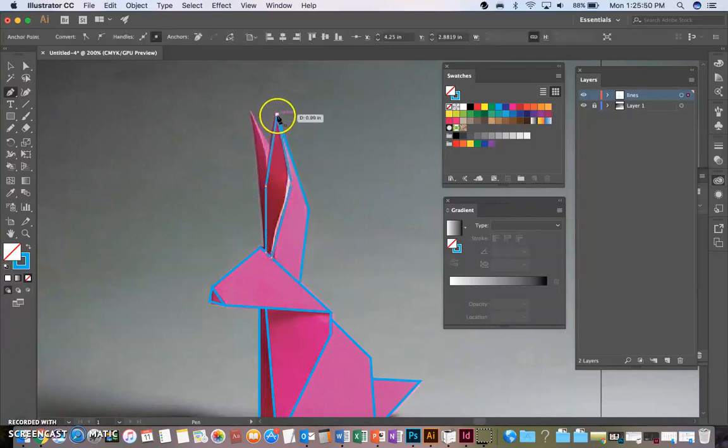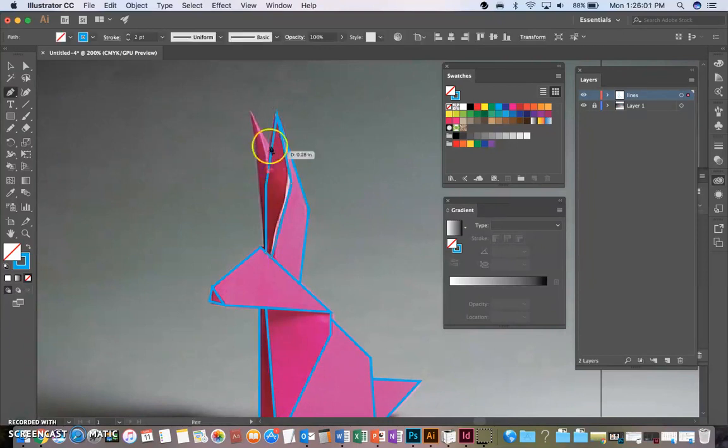I have to trace these whole shapes. Okay, this one I'm going to make sure. Now see how it's got a plus sign? It's going to want to add an anchor to this path. We don't want that. We want that asterisk. We want to start a new path.